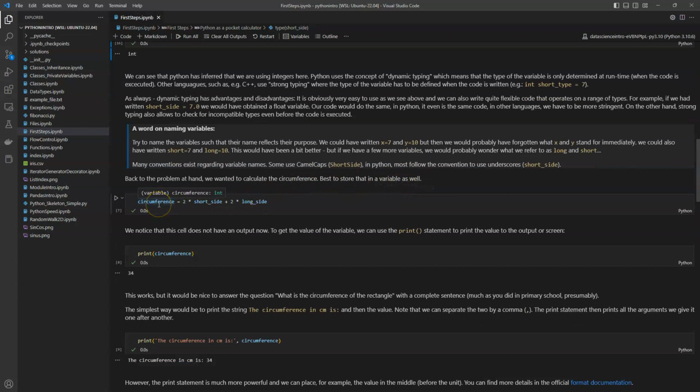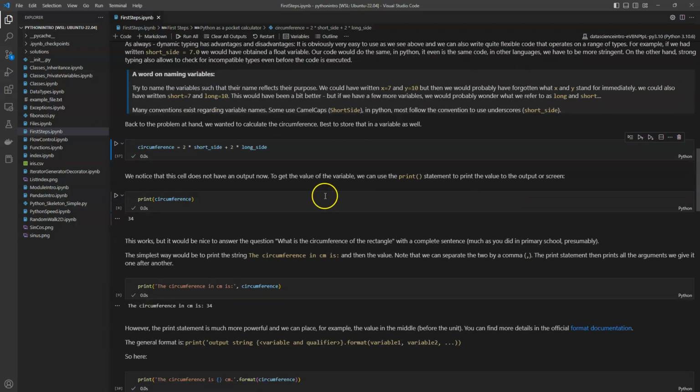We wanted to calculate the circumference, and now we would just store this as a variable in a cell. So the circumference is 2 times the short side plus 2 times the long side. Again, we also don't have an output now, because we just assign variables, and if we want the output, we use the print statement. So if we do this, print circumference, then we get 34.